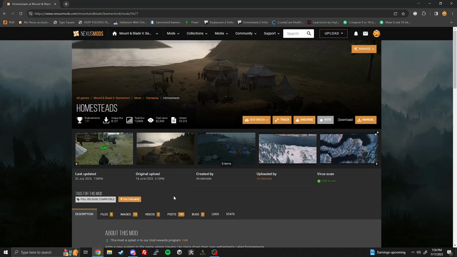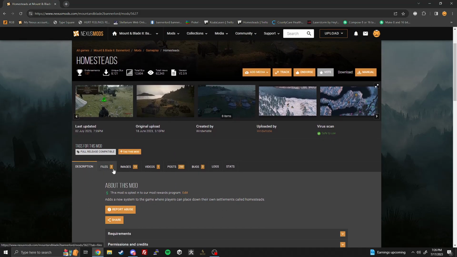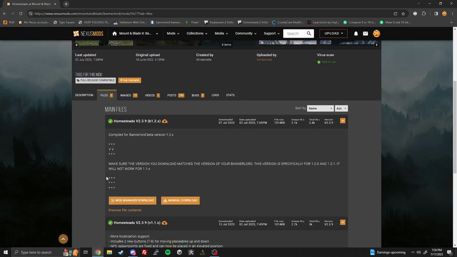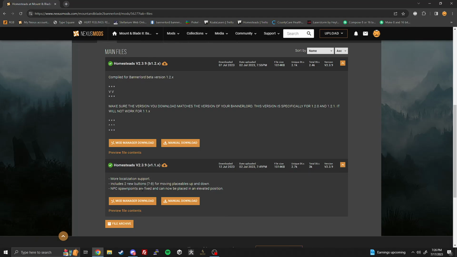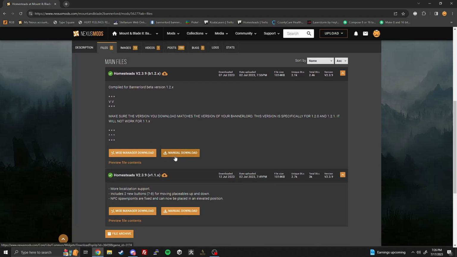The first thing you want to do when you're installing this is check which Bannerlord version you are using. If you are using v1.1.5 or v1.1.4, any of the 1.1s, you will be installing this one right here at the bottom. If you are using the beta version, which I believe is 1.2.1 at the moment, you're going to be installing this one at the top right here.